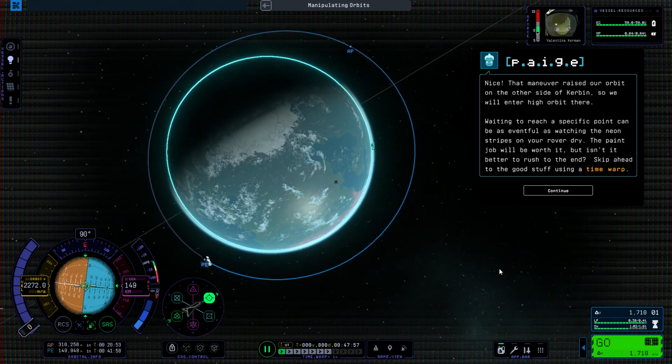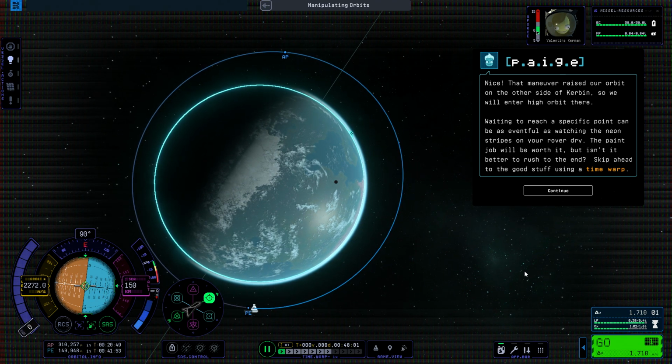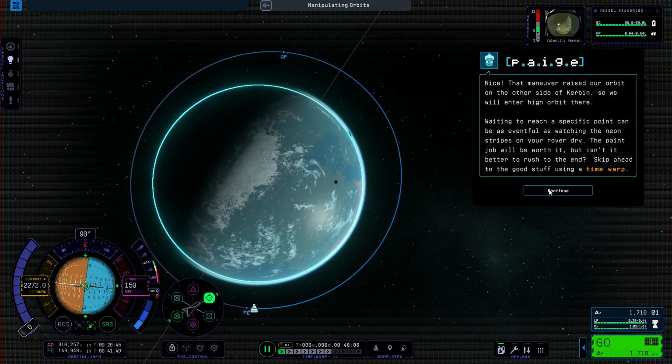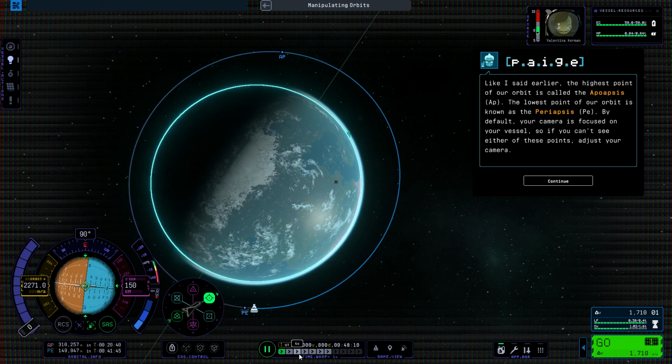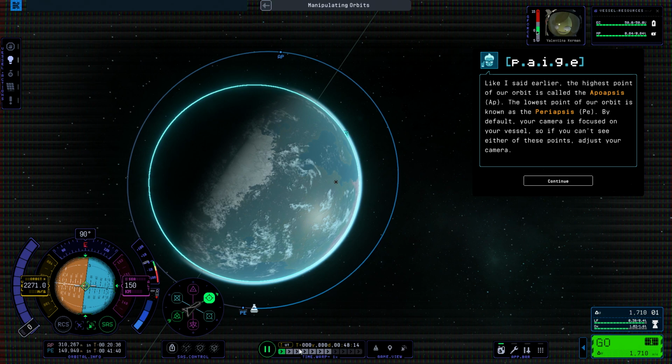Waiting to reach a specific point can be as eventful as watching the neon stripes on your rover dry. The paint job will be worth it, but isn't it better to rush to the end? Skip ahead to the good stuff using a time warp. Like I said earlier, the highest point of our orbit is called the apoapsis. The lowest point of our orbit is known as the periapsis.